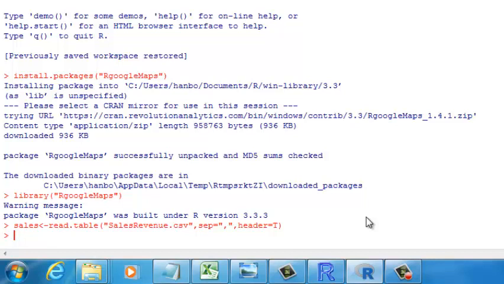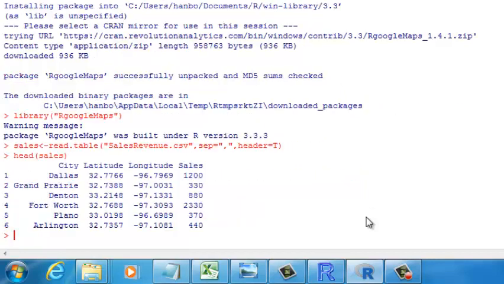Let's take a look at the data structure. Let's type in head, parentheses, sales. This is how the source data looks like. We have the city name, latitude and longitude for each city, sales we made in each city.